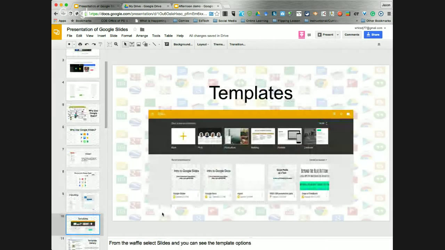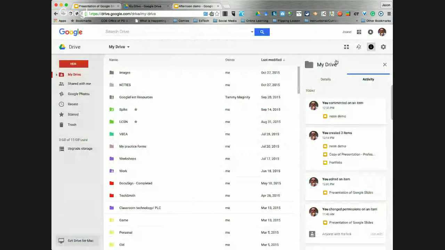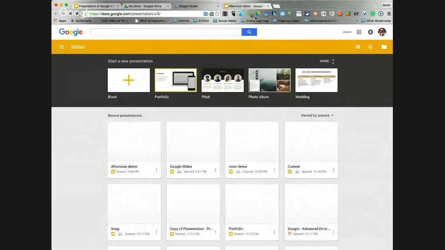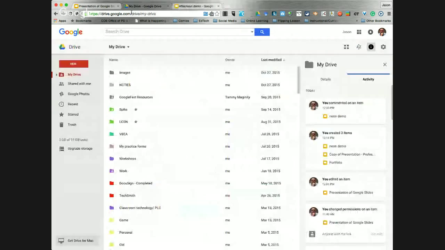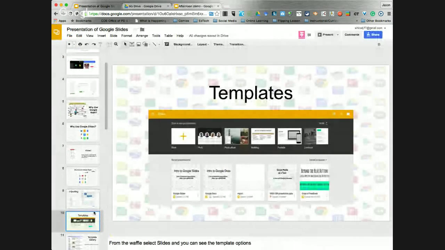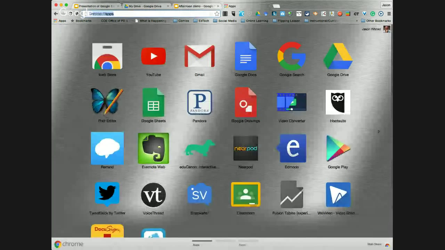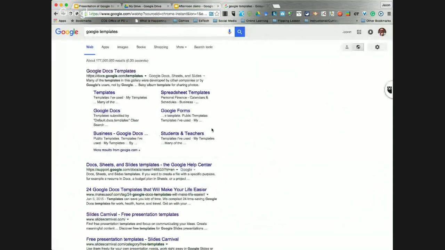So I mentioned templates earlier, and we have two ways to get them. One way is from here in the slides. With that option, you can look at templates here and close it. But you have the other option, the template gallery, which you get to by going up here to Google Templates.